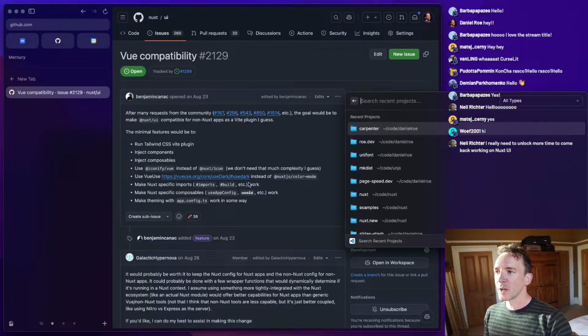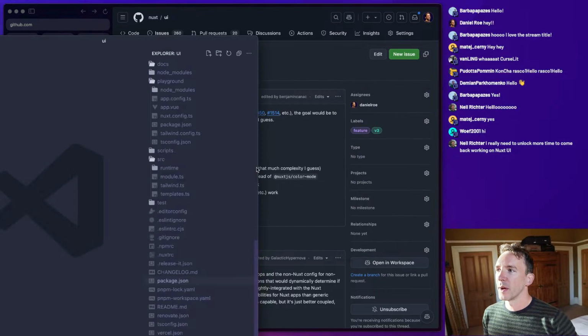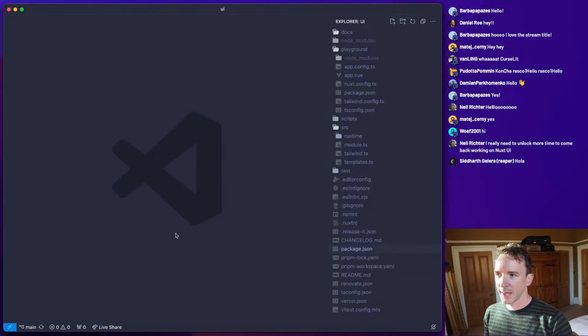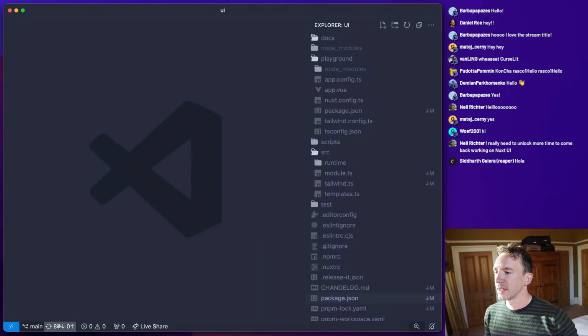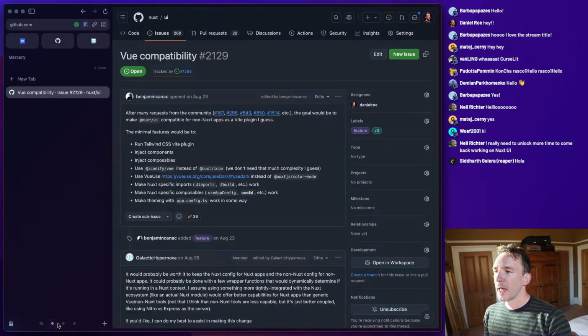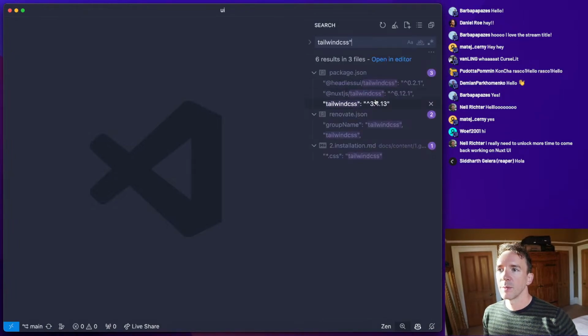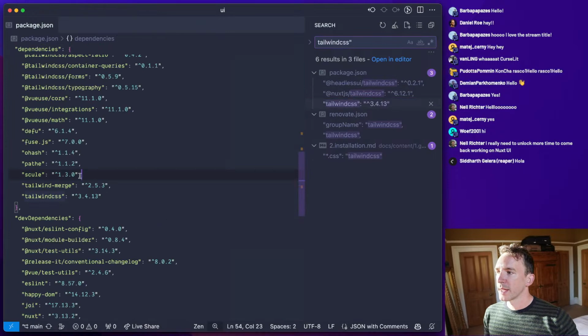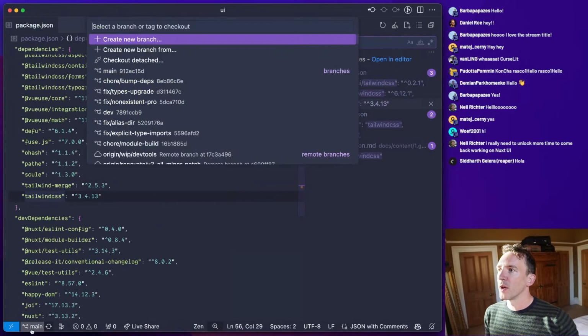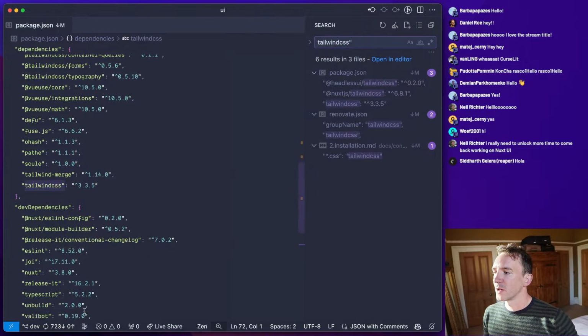So basically, I want to start with Nuxt UI as a base. Let's pull down some changes, and I want to see which branch I'm on. So I guess this is not the dev branch. Let's see, dev. Yeah, 723 changes. It's been a while since I've looked at this project.